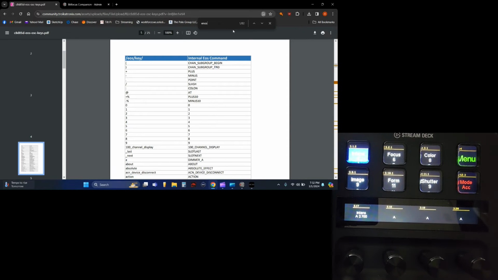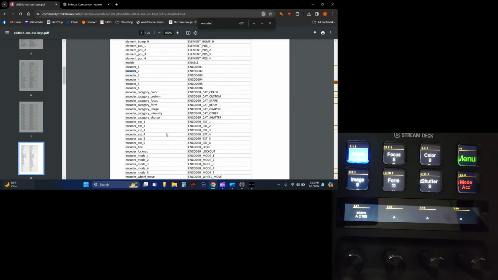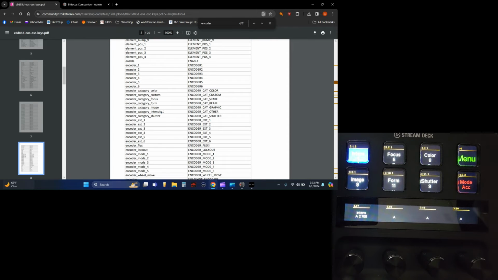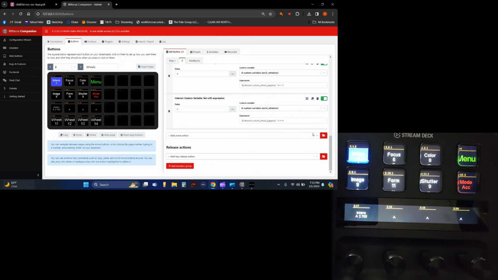So we're just going to search for that, encoder. Once I have that, I'm just going to scroll down, and it's right here. So encoder category and intensity. Let's copy all that information, and we're going to put that right there. So now that that's in there, I'm going to copy that, and we're just going to put it on step 2. So now that I've used that, I can just drop down and paste, copy and paste that again.